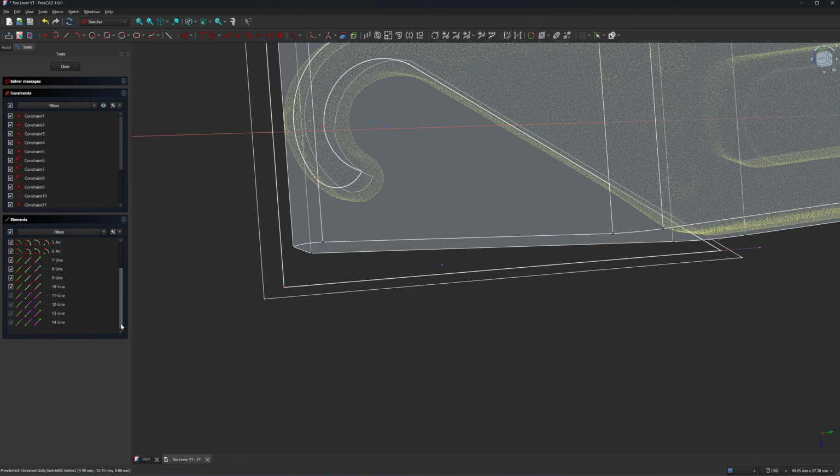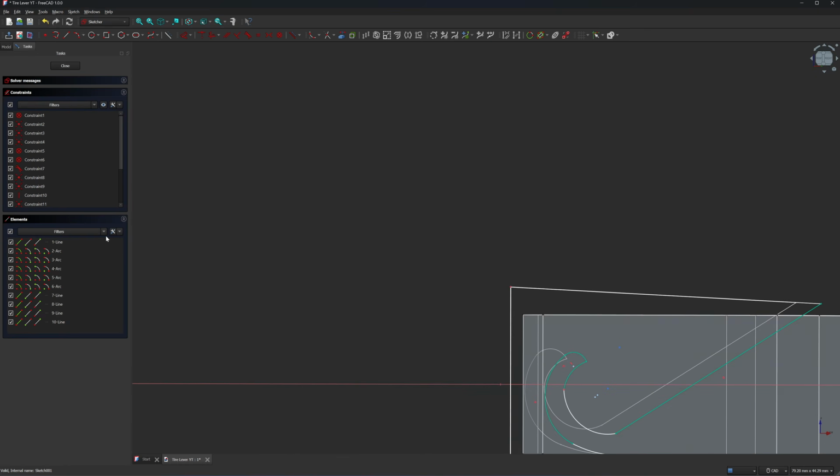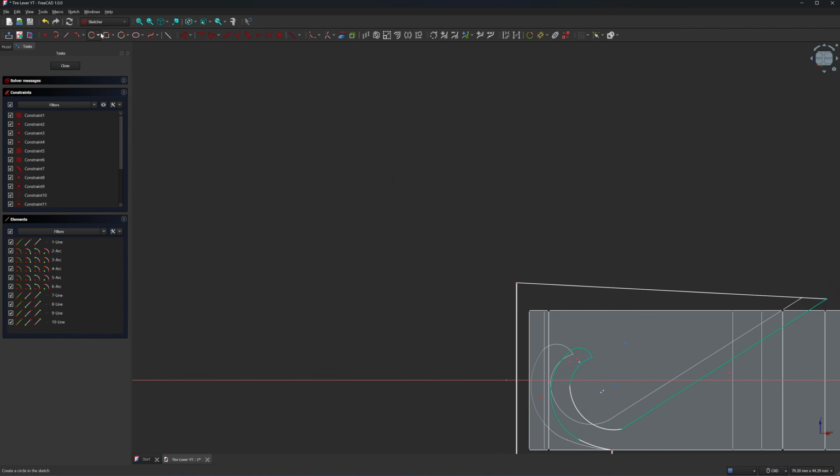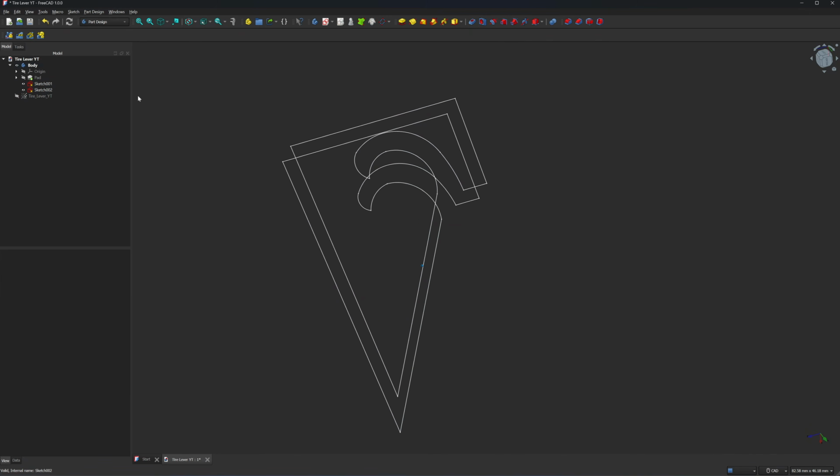Okay, let me erase the projected lines. So we have only 10 lines. The last one has 11. Okay, I know it. The first sketch contained construction lines. I have already removed it. So all the lines in the profile is 10 lines. So first and second sketch has the same number of lines.